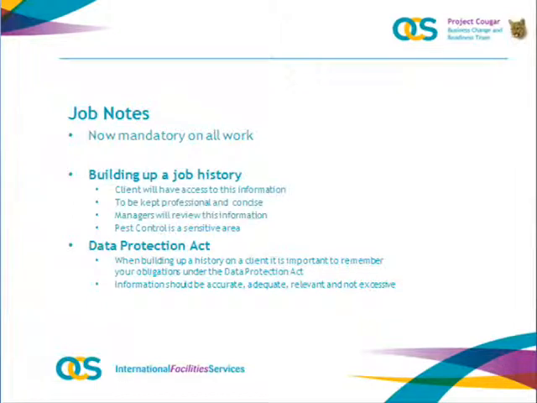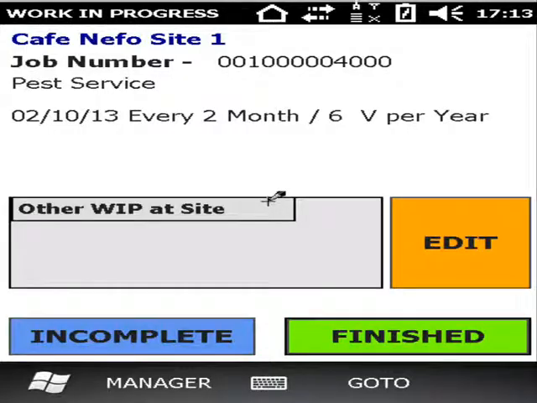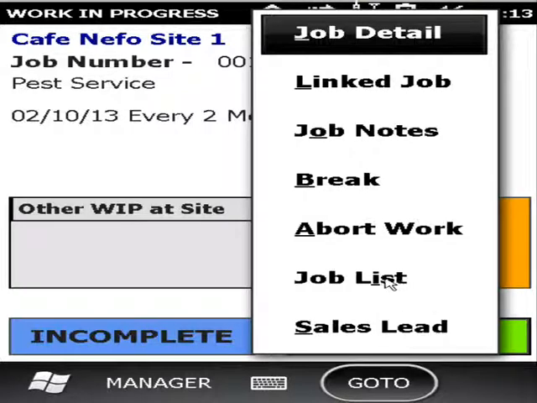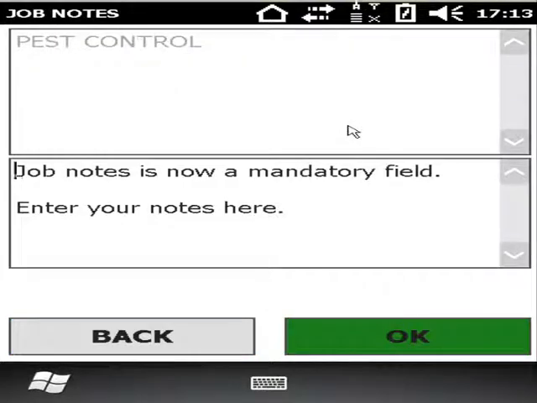Your managers and schedulers will also review this information. Please also consider your obligations under the Data Protection Act. Information should be accurate, adequate, relevant, and not excessive. You should add notes to a job whilst you are on site or if you intend to incomplete or abort work. Job notes can be added by clicking on the Go To button and selecting the Job Notes option. Click OK once you have added your notes.